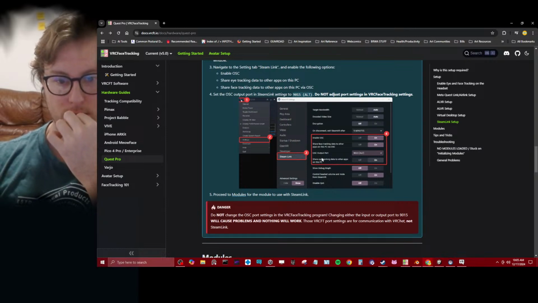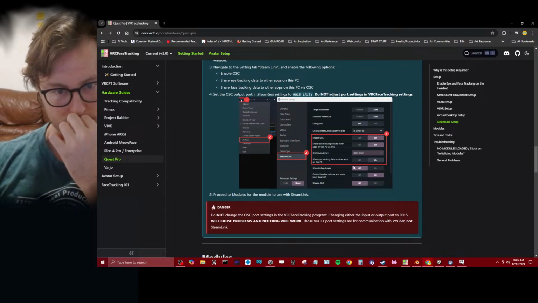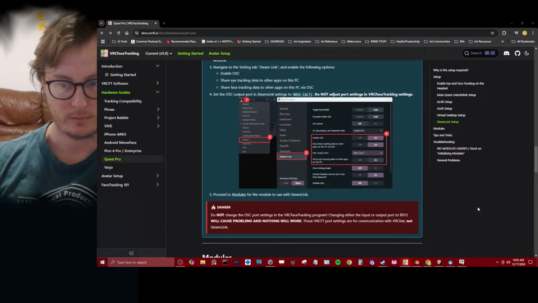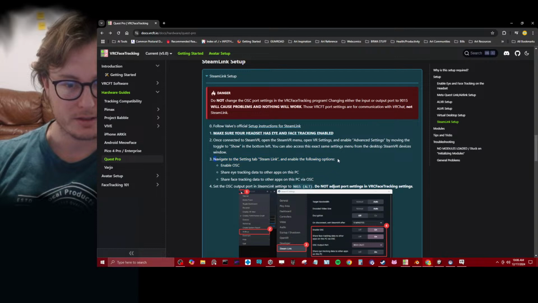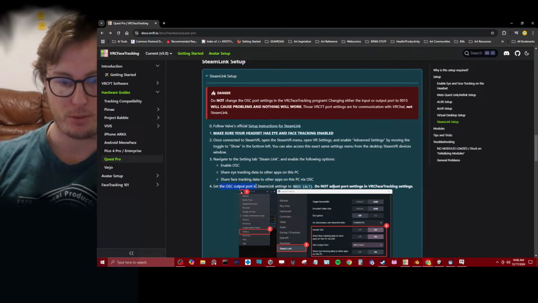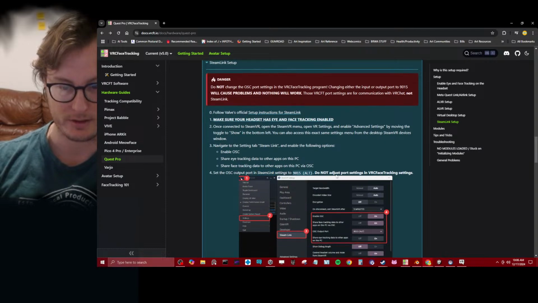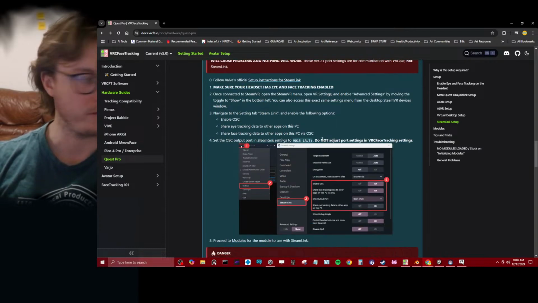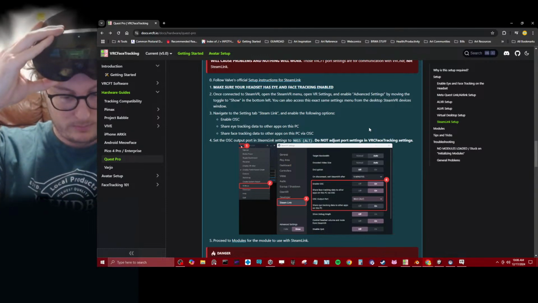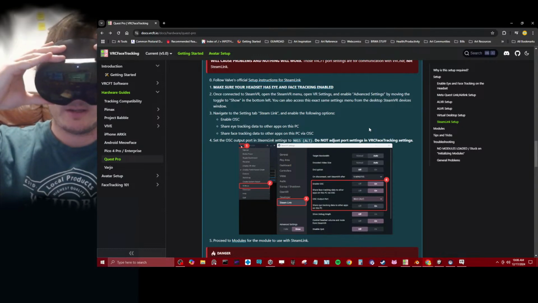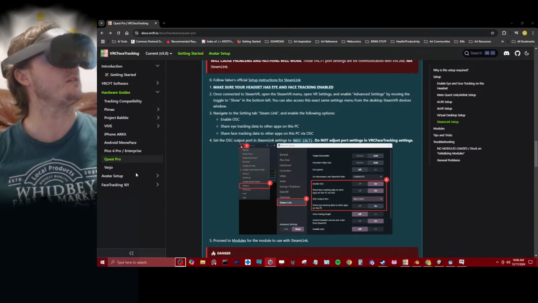I don't know if I hit that bottom one. Wait. Navigate to the Steam Link, enable the following options. Enable OSC, share eye tracking data to other apps, and then set the OSC output port in Steam Link settings specifically to 9015. Okay. That I did not do. Oh, I see. So it's meant to kind of pull. That makes more sense.